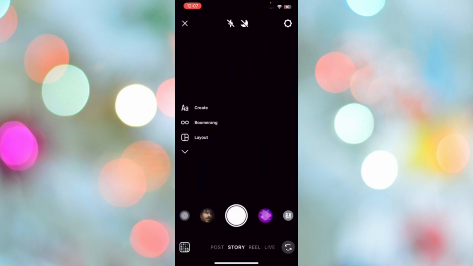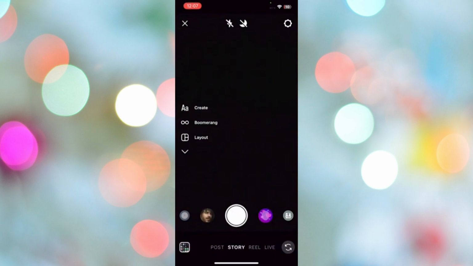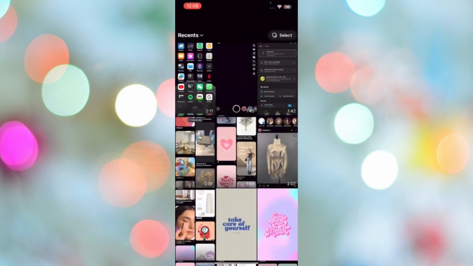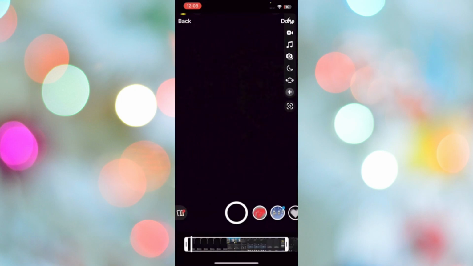Next, create a new story by swiping and opening up your camera. Now, select a video that's longer than 15 seconds. As you know, the limit for Instagram stories used to be 15 seconds, but now you can upload longer videos. I'll choose a video that's almost 1 minute and 45 seconds.